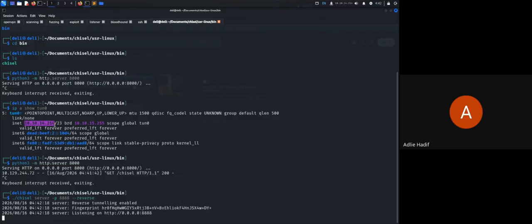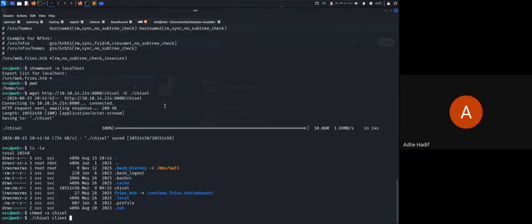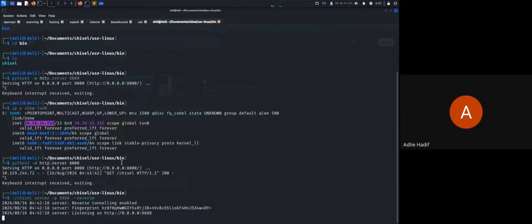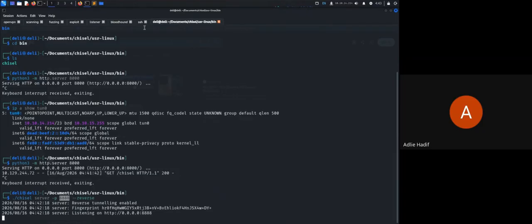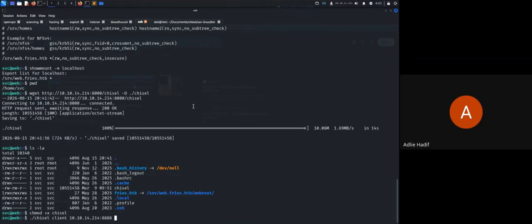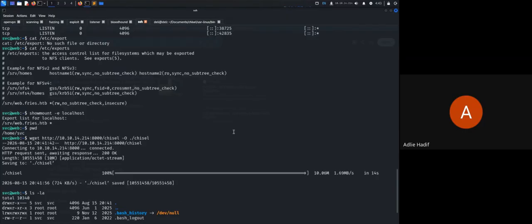Your IP address, and then the port, and then the 71. Wait, what's the command at the back? I forgot.